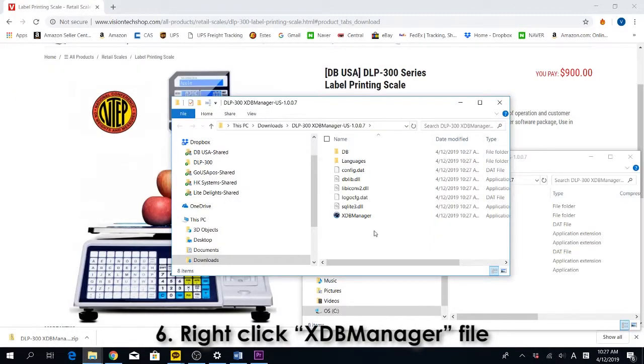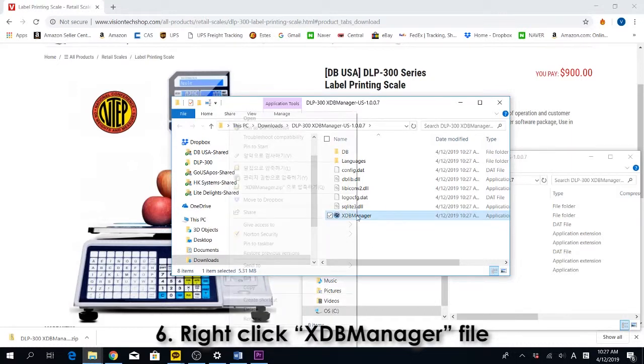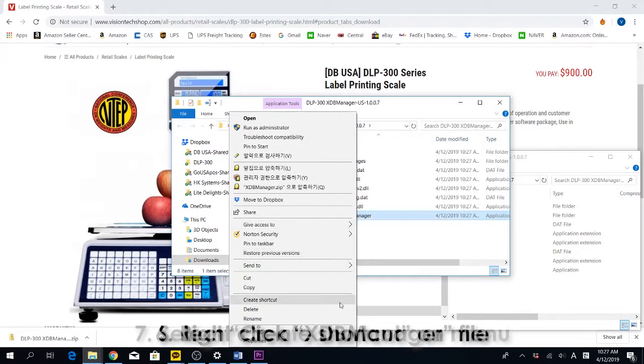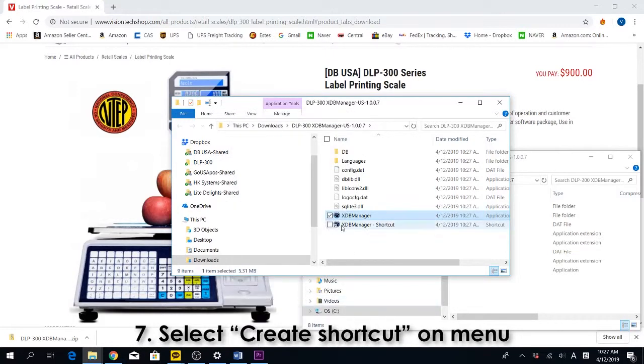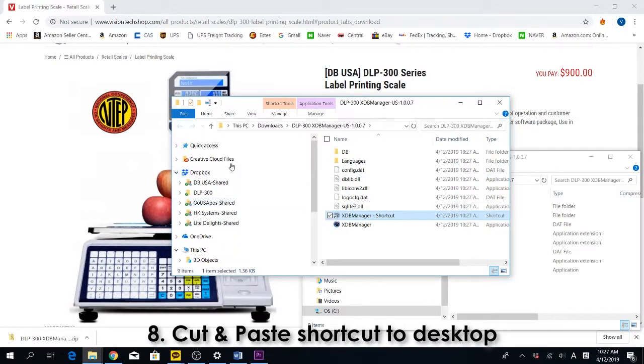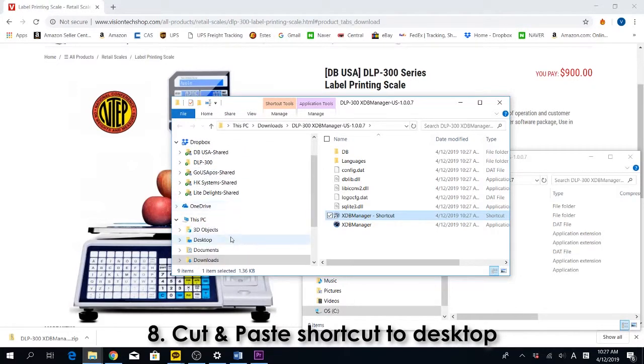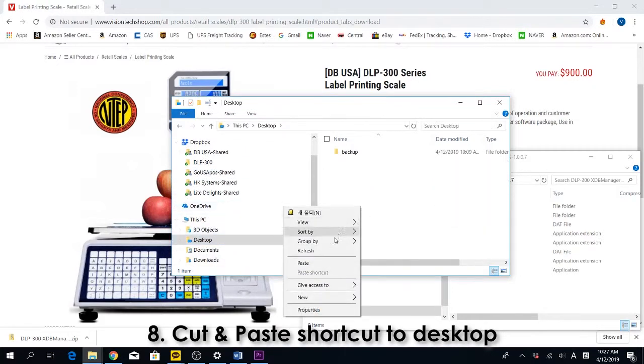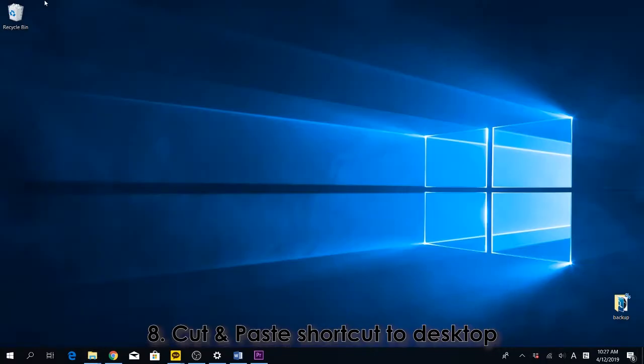After you have extracted the file, you want to look for the XDB Manager and create a shortcut after right-clicking it. Once you have created the shortcut, you're going to cut it and paste it to the desktop. Now we have a shortcut to access XDB Manager.